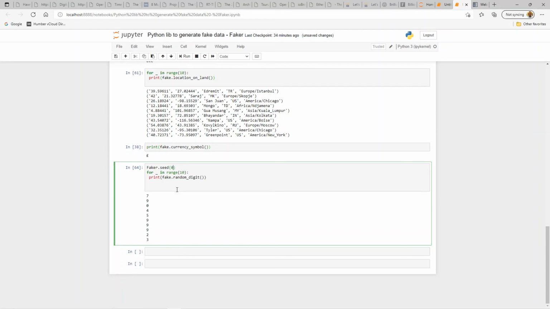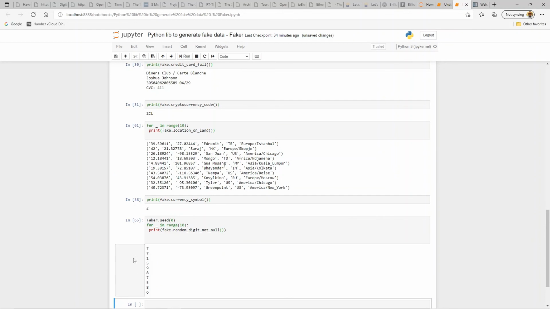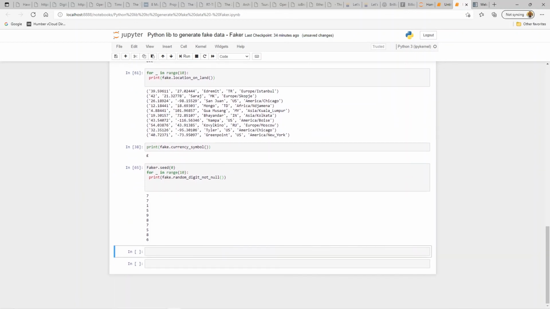Now instead of getting a 0, I want all the random numbers to not be null. So to generate that, all I need to do is append not null here, and you'll notice that when I run this, it'll be missing zeros, so they'll all be numbers without zero. Okay, so we looked at random numbers, we looked at some fun types of generating. On to the other one.